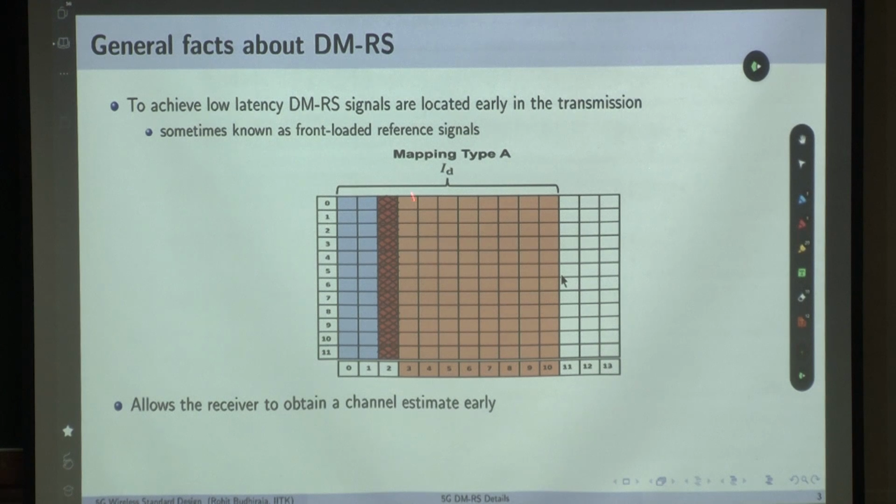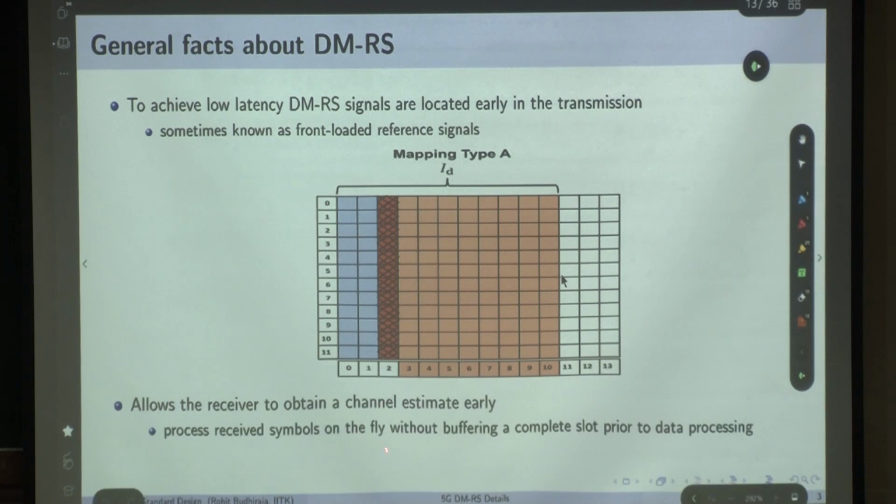So typically they come in the beginning of this PDSCH transmission. Front loaded, the low latency objective is achieved. It allows the receiver to obtain a channel estimate early, and what happens? It processes the received signal on the fly without buffering a complete slot prior to data processing.